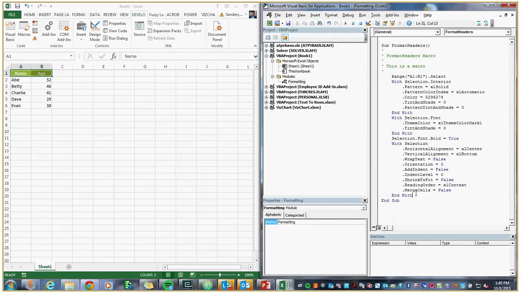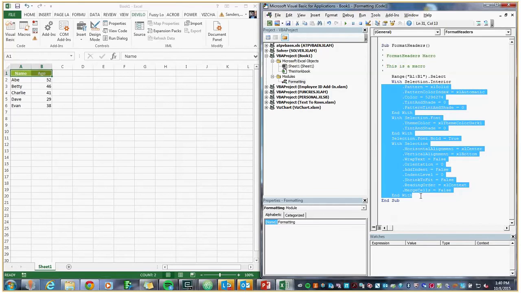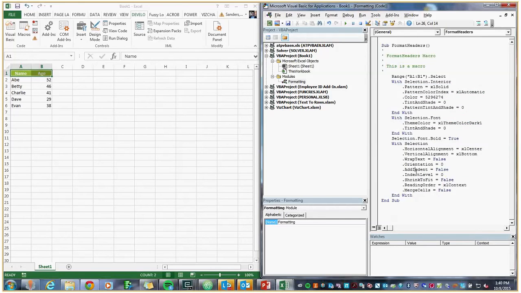Again, these aren't steps that I would recommend knowing, but you can understand that by recording a macro, we kind of cheated the system, and we didn't have to memorize all of this code. It gets automatically created for us, and then we can use it again going forward. So any questions about this? Nope. All right.